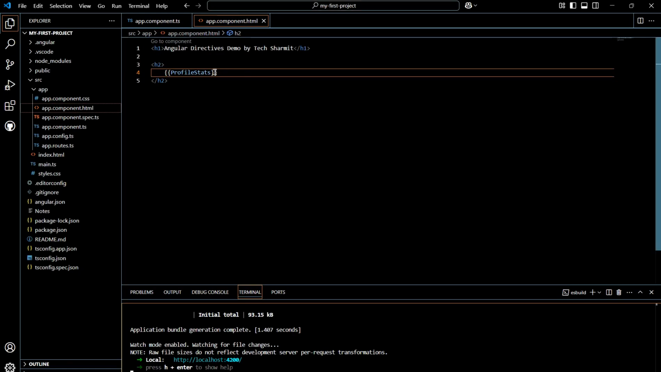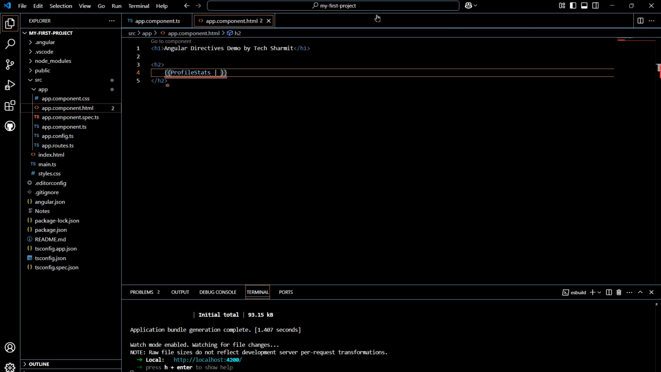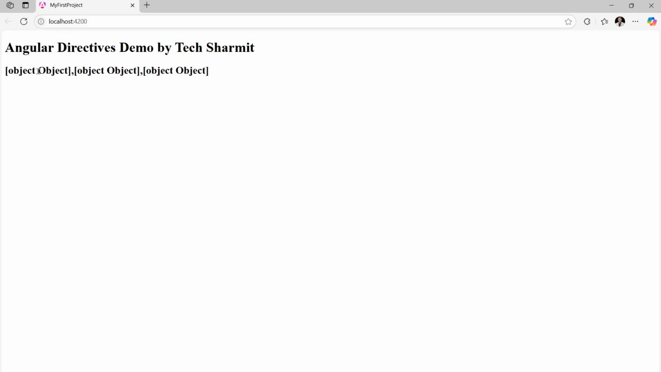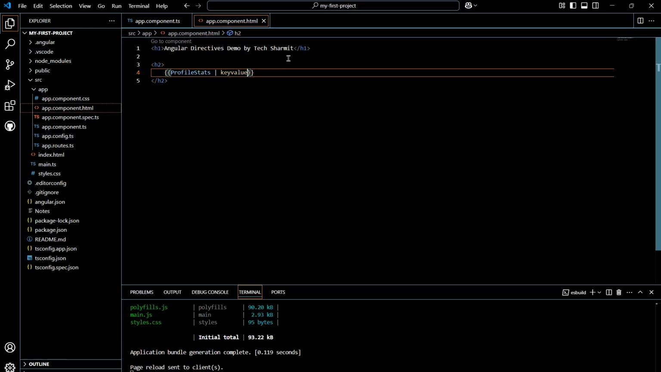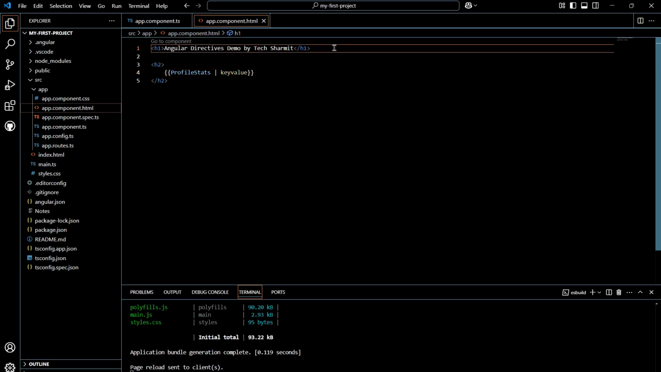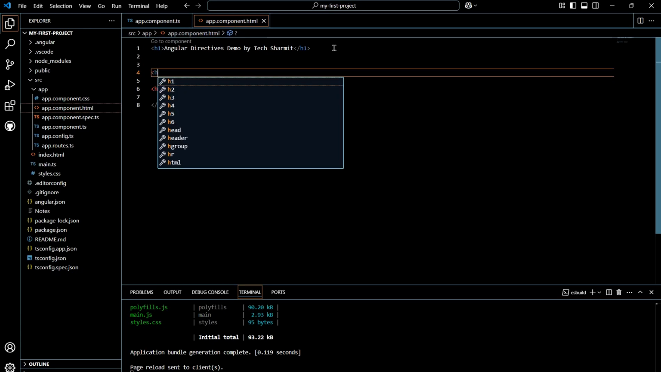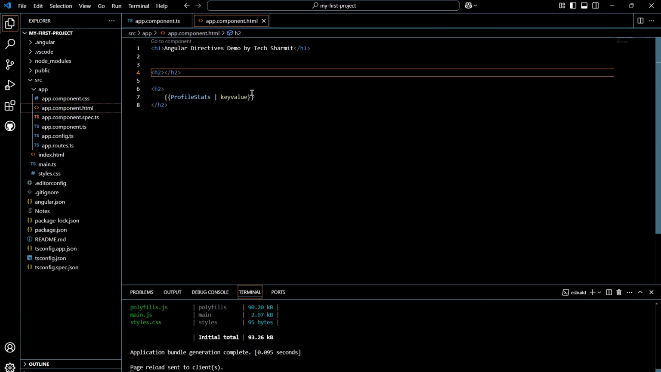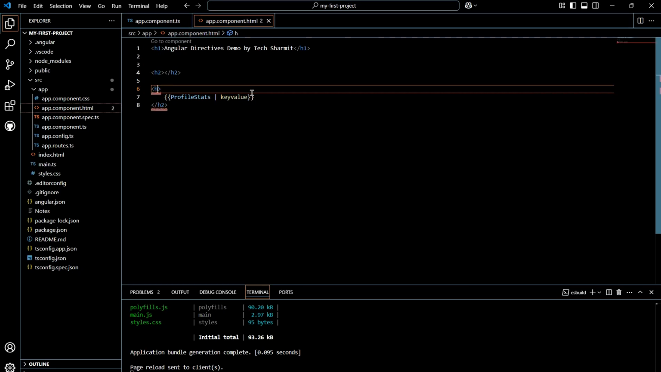Now maybe you are thinking that we can directly use the keyvalue pipe and it will give you the output. No, it will not give you the output. Why? Because it will show you something like this: object, object, object. That means it is just focusing on the structure. So this is the wrong approach. So let's put the heading also so that you can easily verify it, and maybe here we can use h5.